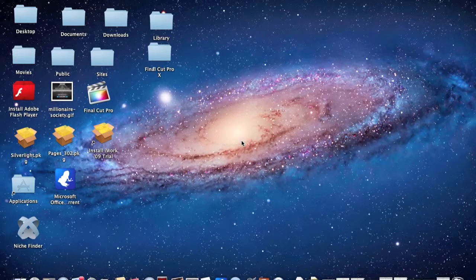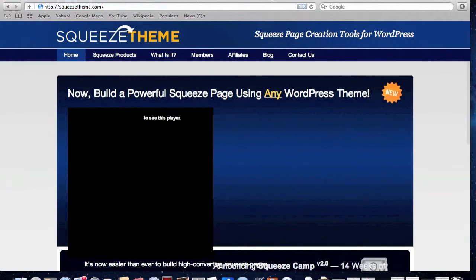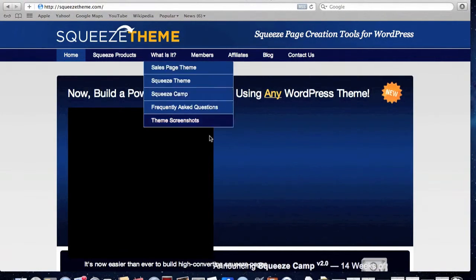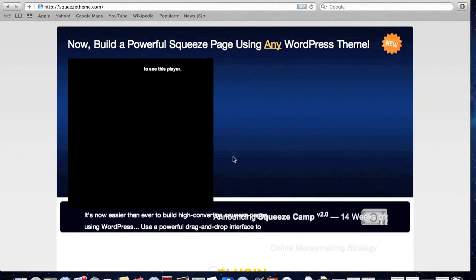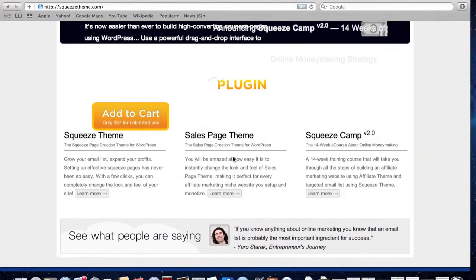Now, I like to use a company called Squeeze Theme, so I'm going to head over now and open up a new window. Okay, Squeeze Theme. Before I used Squeeze Theme, I was using another company, but this one came to light about 3 or 4 months ago, and it's been probably the best investment I've ever had. Squeeze Theme are a company that have ready-made templates, and it's literally a drag and drop template.